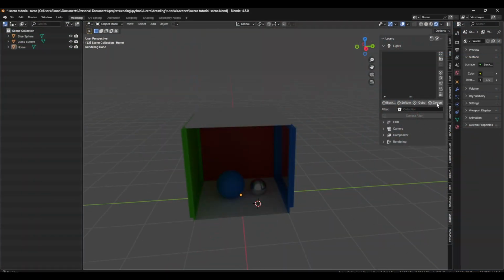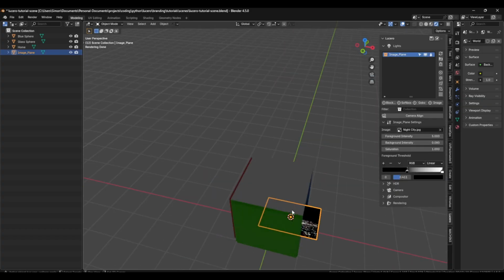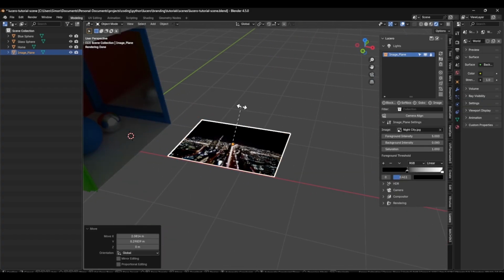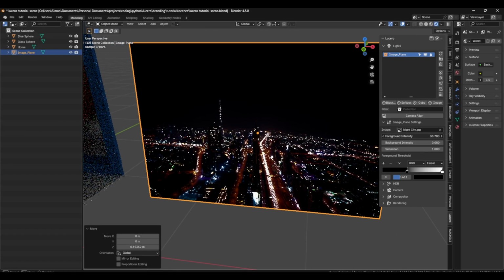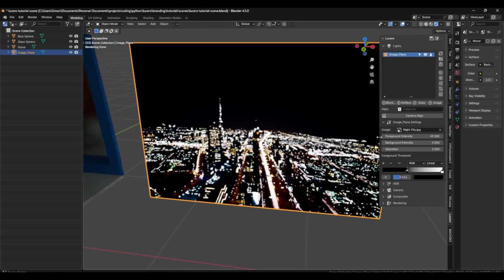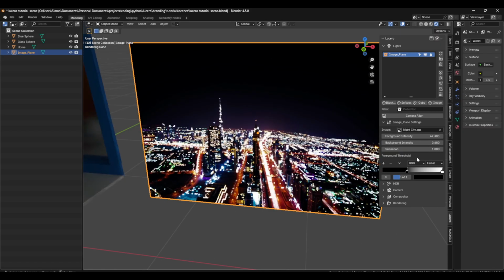In this case, it's the image type. You can click here and select any sort of image. This will create a plane with the image that you selected. And here in the settings, you will have two different types of intensities for the emission. You will have one intensity for what will be considered the foreground of the image, and also an intensity for the background. This part down here controls which parts are considered foreground or background.